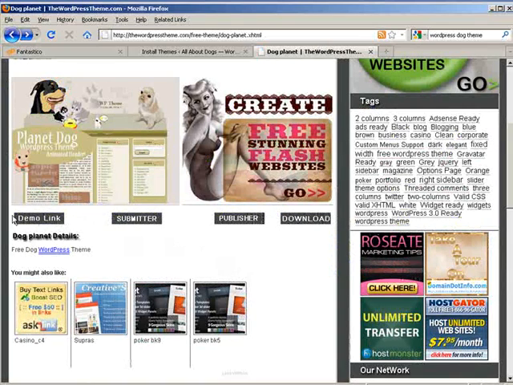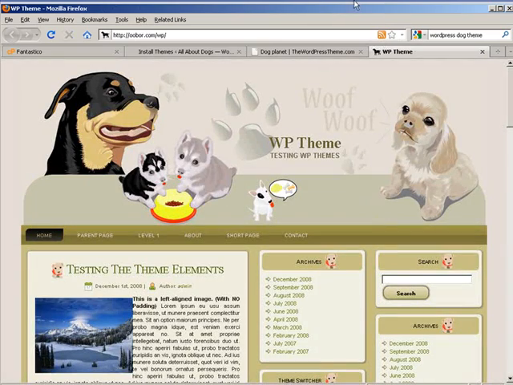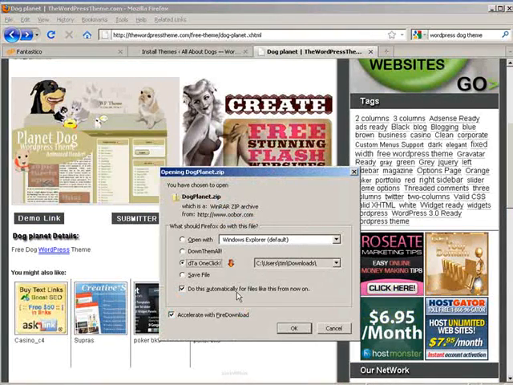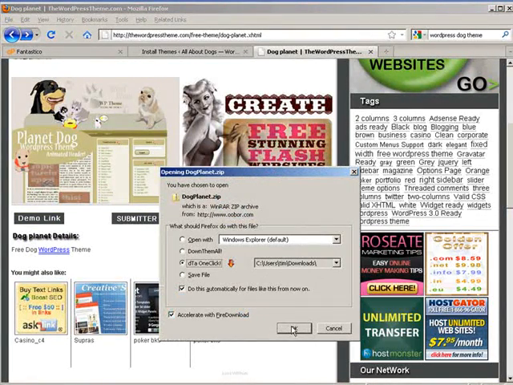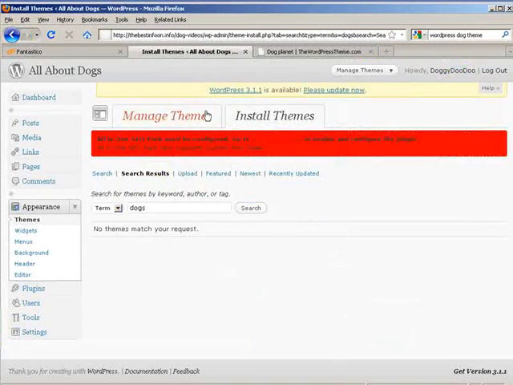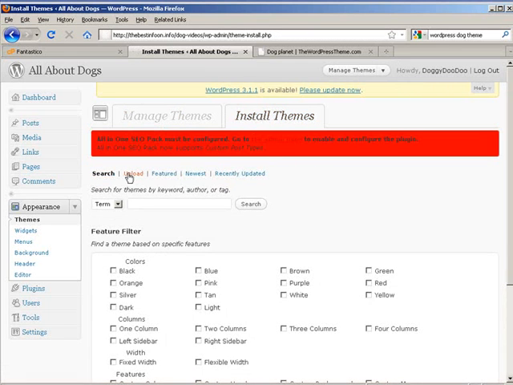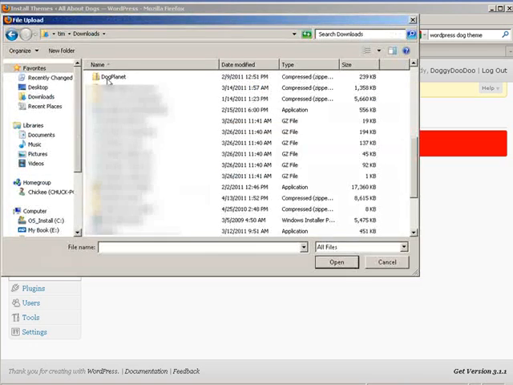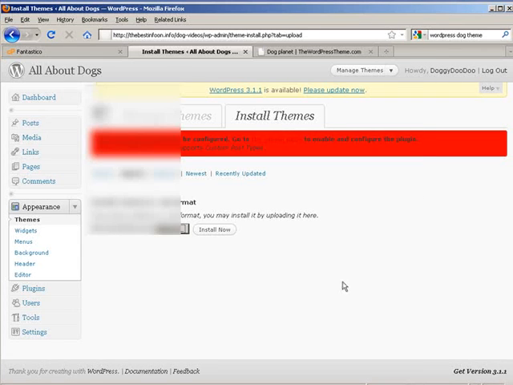Okay, so I found another one here. This is the one I've decided I'm going to use. I'll show you how to install a theme this way. We're going to go to Download, then download it somewhere on our computer. Then go back to your WordPress install, go to Install Themes, and then we're going to upload. We find where we downloaded that file on our computer, just browse for it here. Okay, so Dog Planet. We'll install.